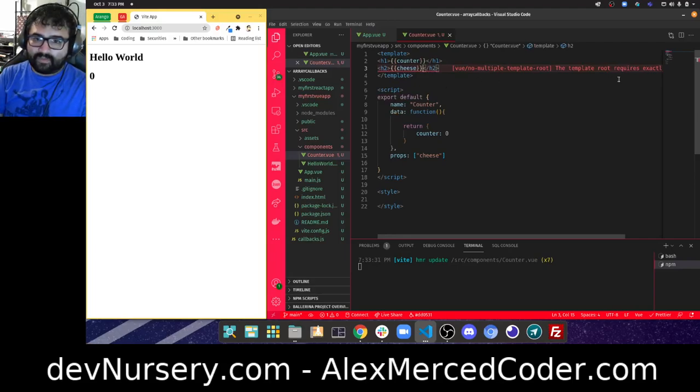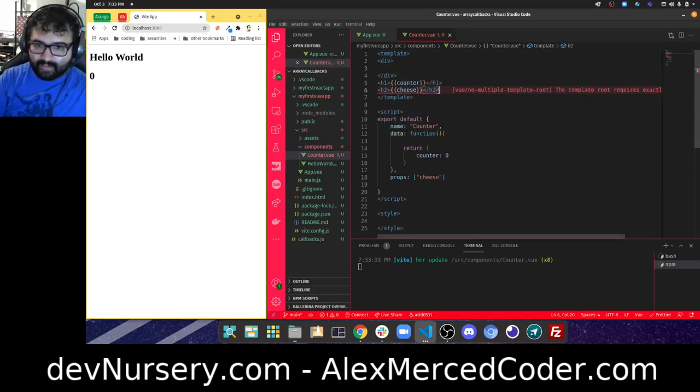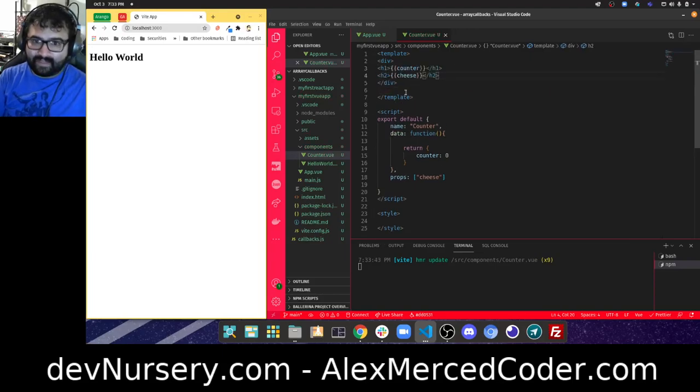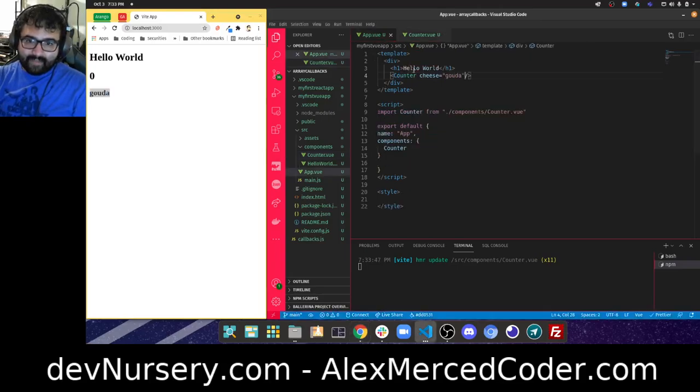Oh, the template requires, oh, I got to wrap these in a div. So like React, there has to be one parent element, so these have to both be wrapped in some other element like that. Save. Okay. And we see Gouda here. So it recognizes that I am passing cheese. So see, when I use the component in app, it recognizes that I'm passing cheese as a prop, because props are always passed in when you use the component like an HTML element.